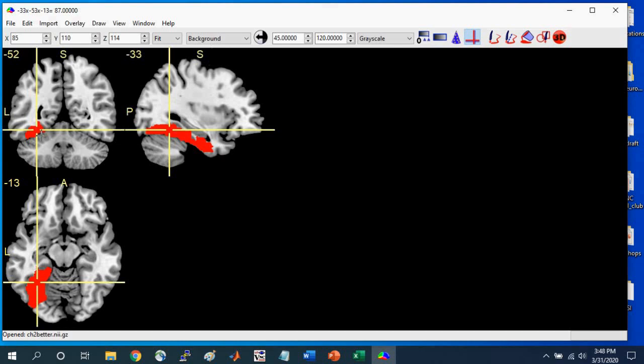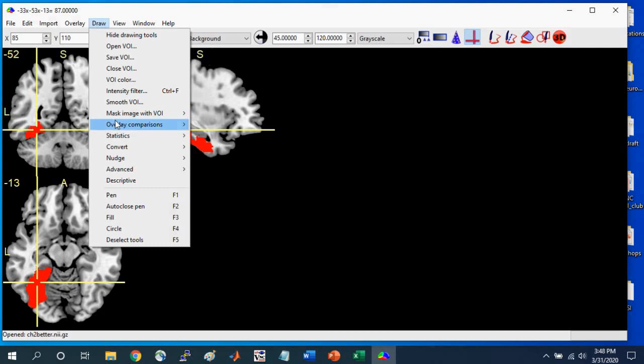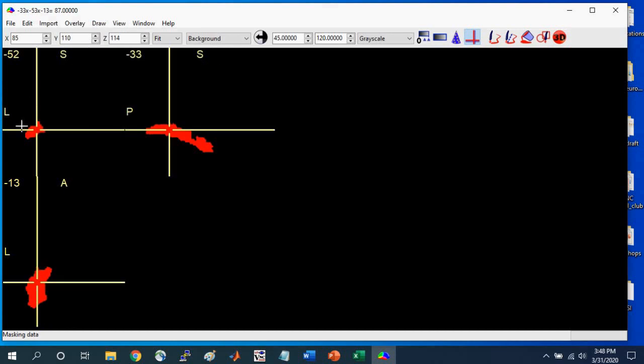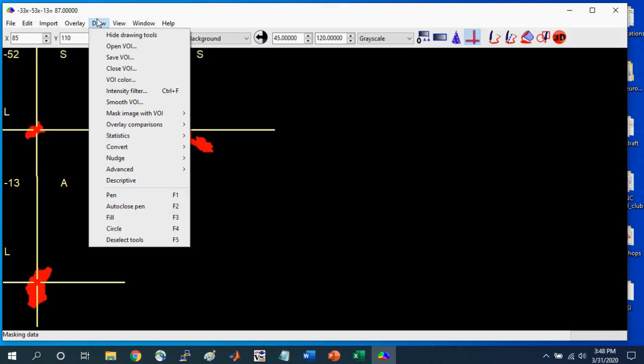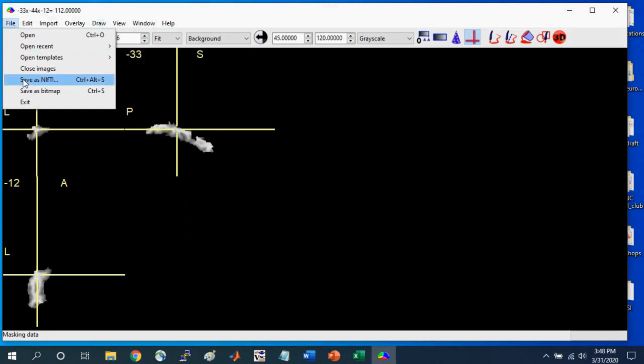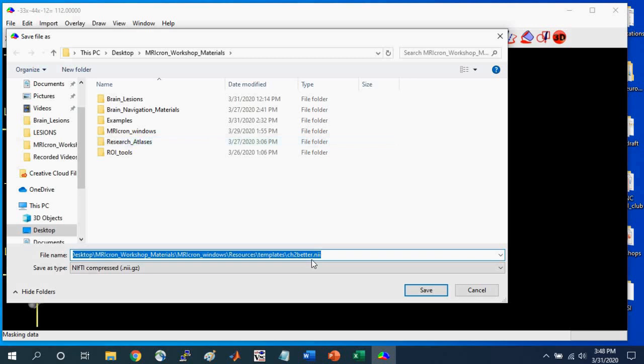Let's say we only want the region of the brain associated with the fusiform gyrus to be in this file. So we can go to Draw, Mask Image with VOI, and we can preserve regions within the VOI. If we select that, then the rest of the brain goes away. And I'm going to click on this little wizard hat up here. We can see that the actual brain tissue within the fusiform is still present. So we can draw closed VOI. And now if we file save as Nifti, we can save the CH2 better brain's left fusiform gyrus.